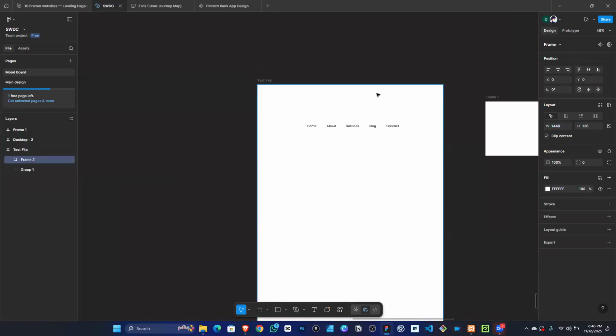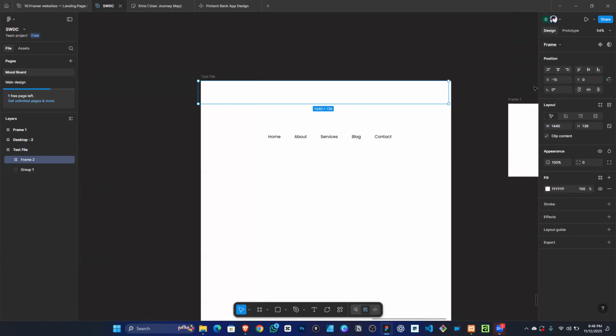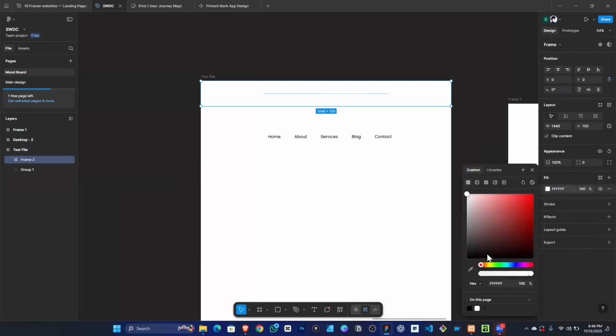Now the height can be between 130 and 135 and 150, right? So let's make it 150 so that we have space. 150. We're creating a header. Let's change the header to, let's say, cream. So let's move this color. Let's make it creamy. And then we can add it here.